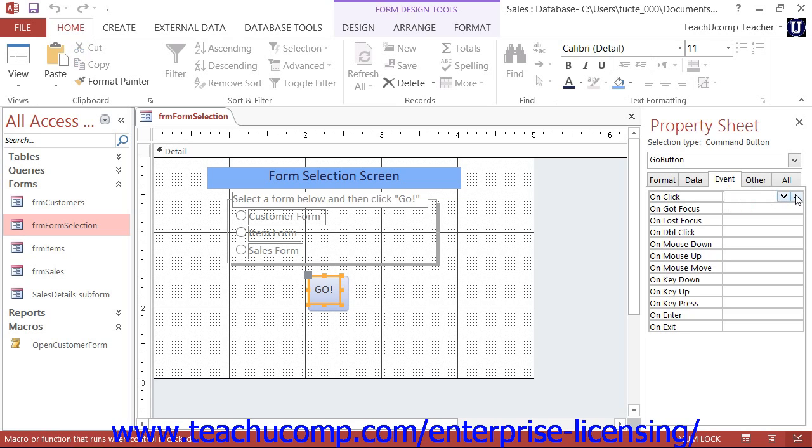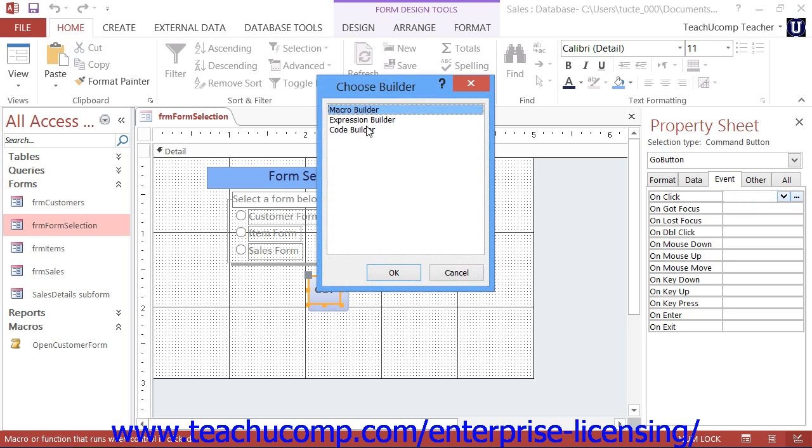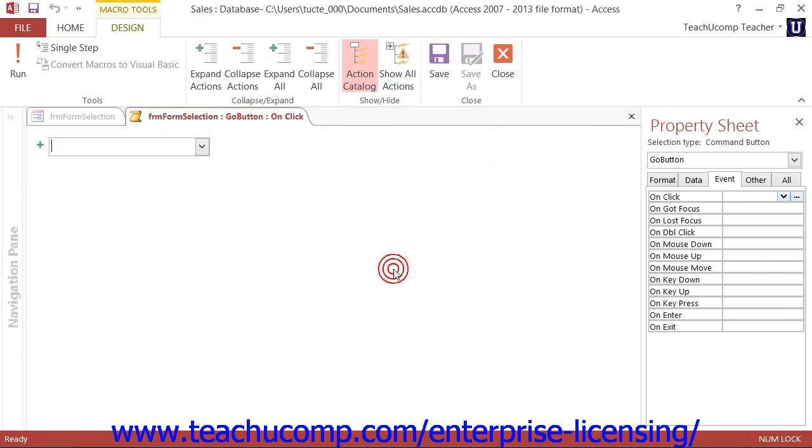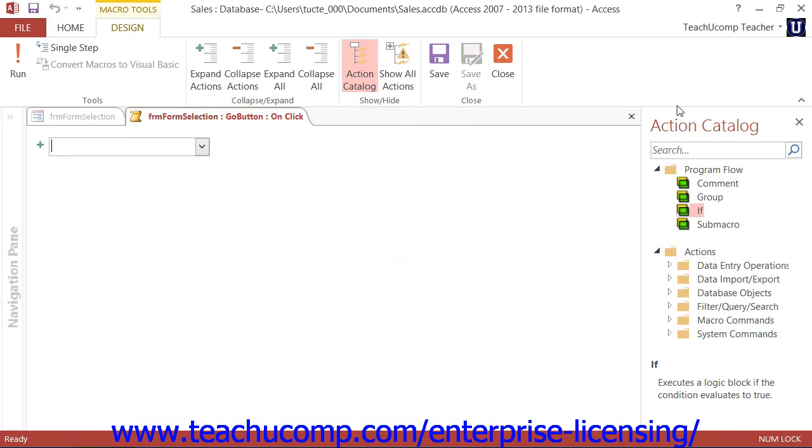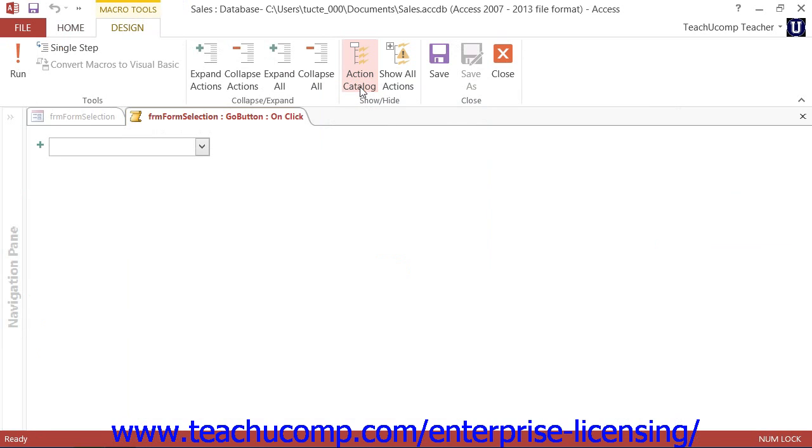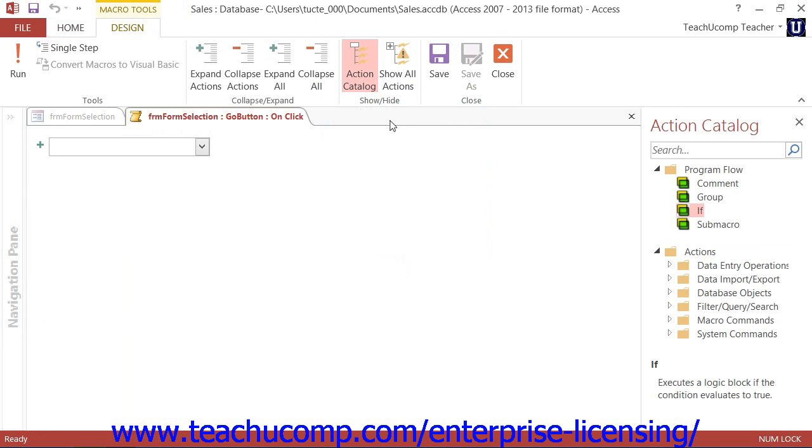First, you would open your macro creation screen, and then ensure that you can see the Action Catalog pane at the right side of the window. Note that this is a pane that you can toggle on and off by clicking the Action Catalog button in the Show Hide button group on the Design tab of the Macro Tools Contextual tab in the ribbon.